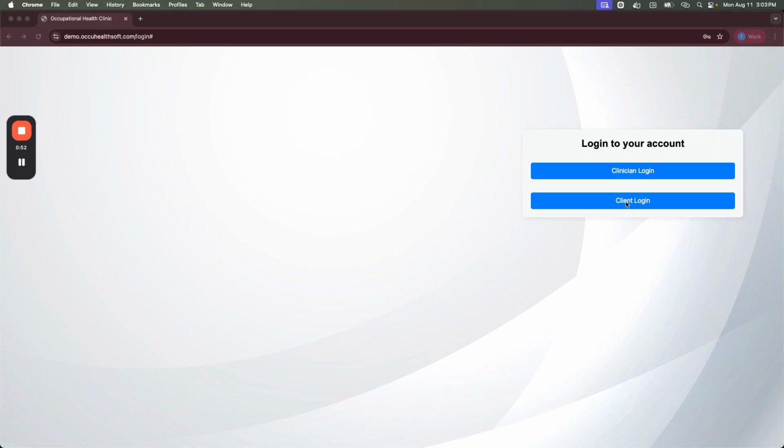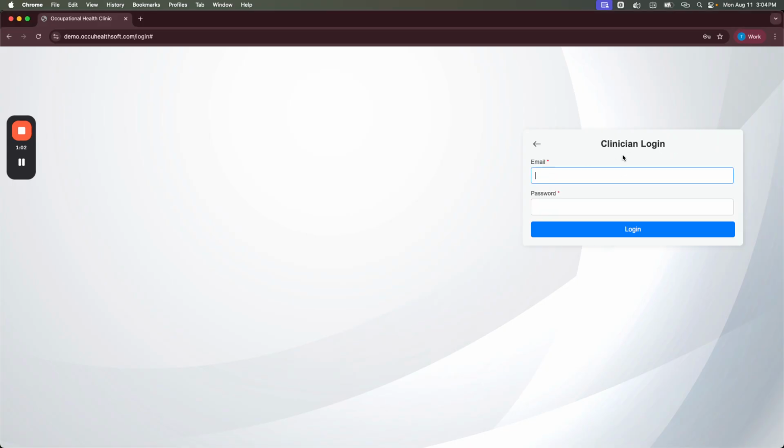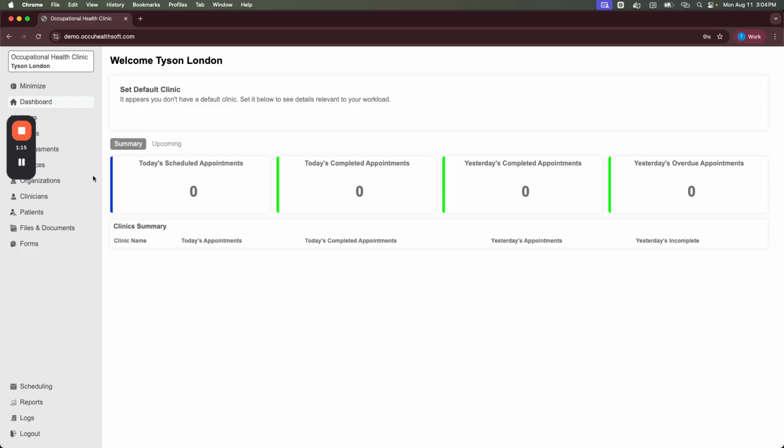The client login is more for TPAs and organizations that you want to give control over booking their own workers and patients. I'm going to start here with the clinician login, and I'm going to enter in my information as you would enter in your information from the email you received when you originally set it up. The first thing I'm presented with here is my dashboard.